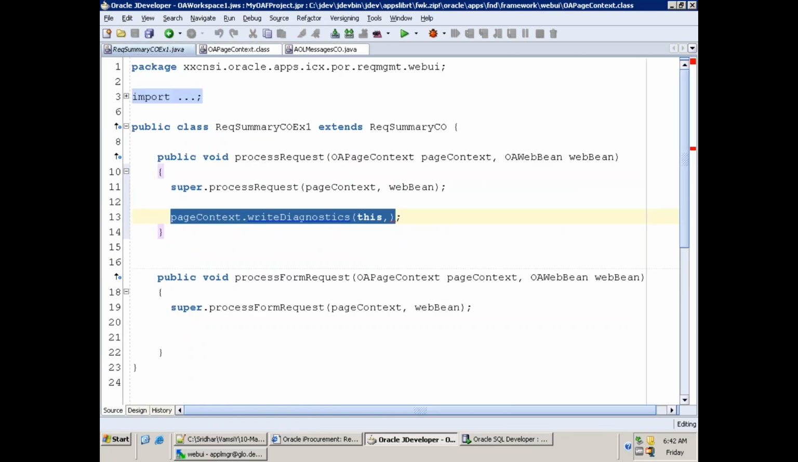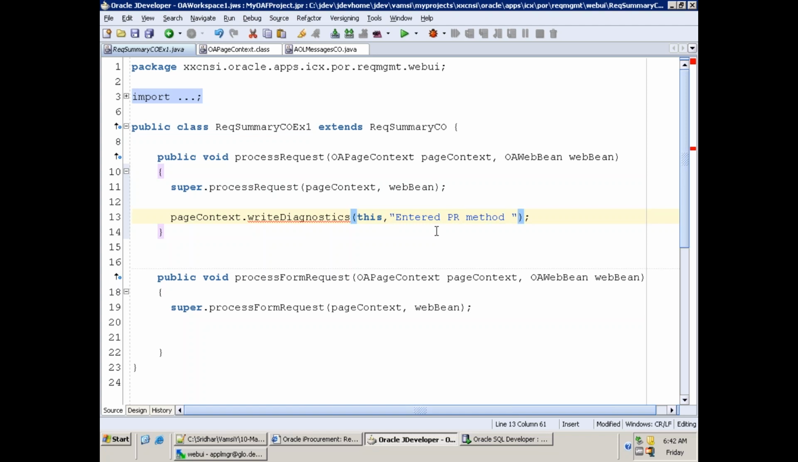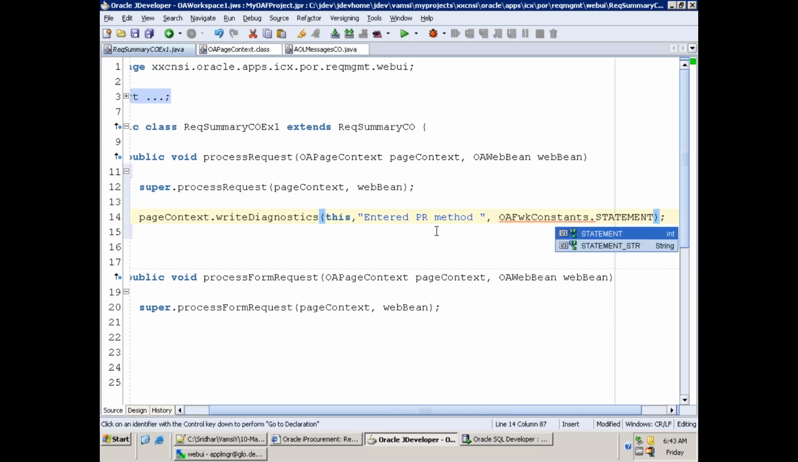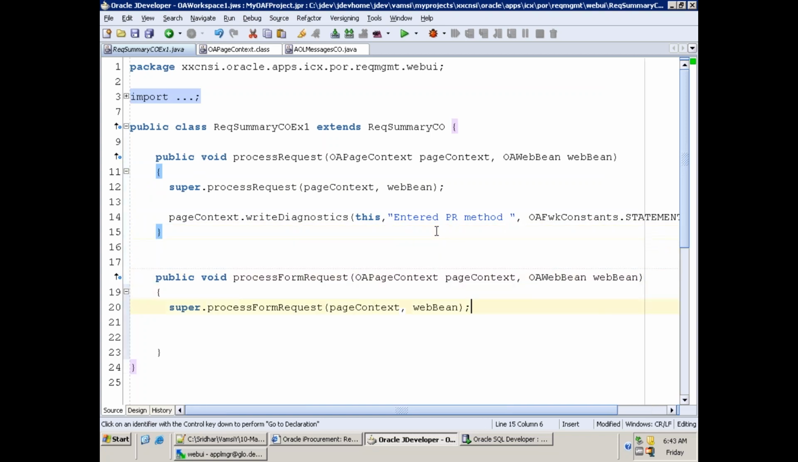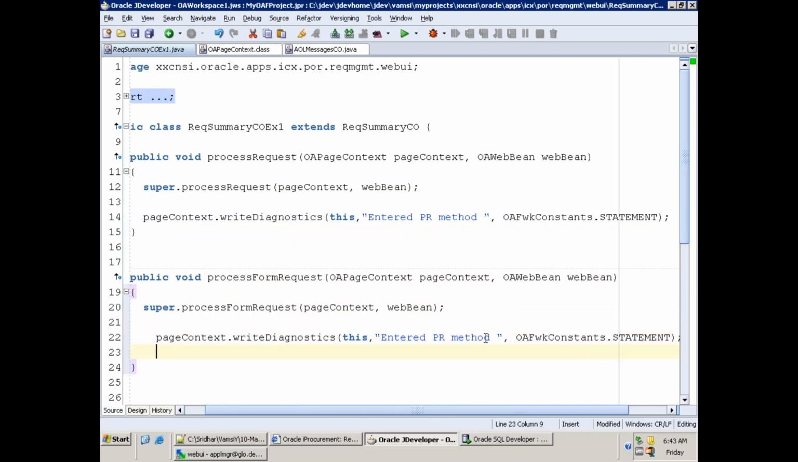So we have three parameters. In this one, I'll just say enter PR method, and so we have different levels. We'll generally go with statement level. So these diagnostics will be printed on the page.